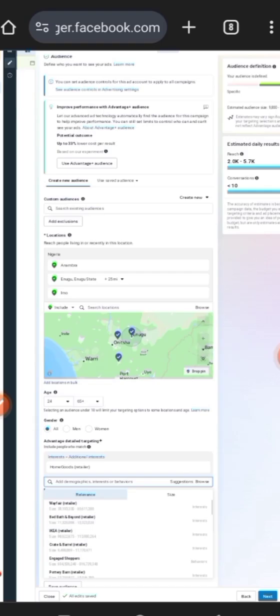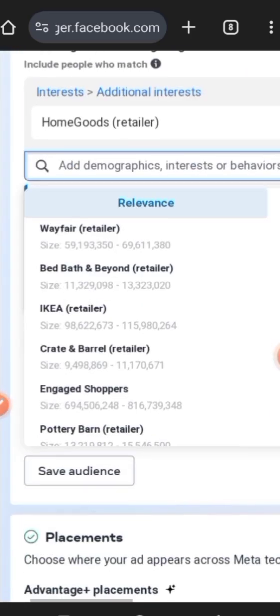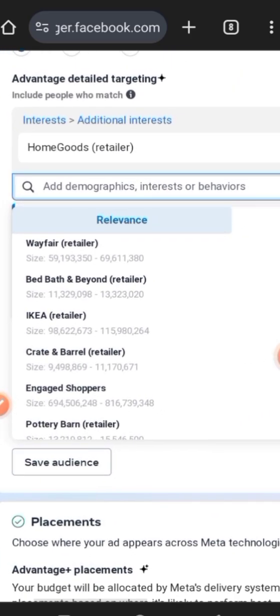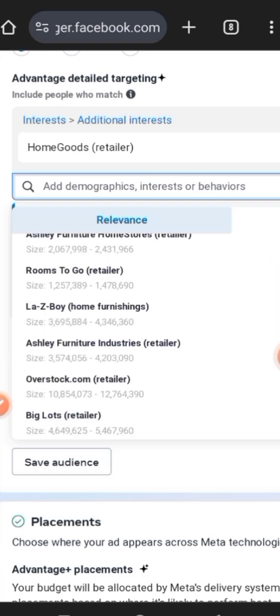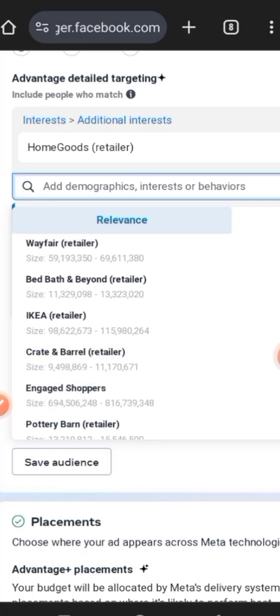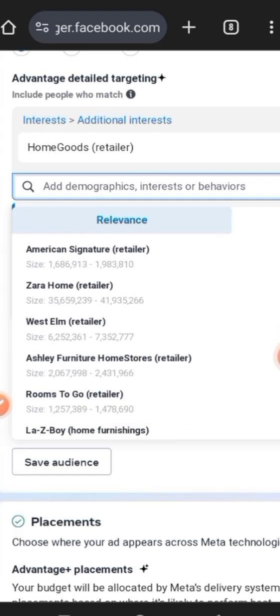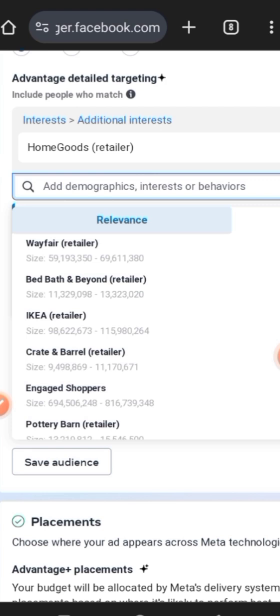So once I click on it, sorry, I always zoom this so that you can see it. Okay, so once I click here, I can come here to start selecting people that I feel will be interested in what I sell. So you can see these engaged shoppers. I can select it.